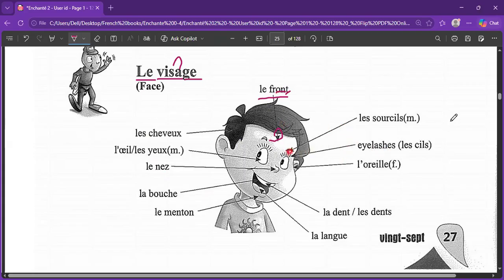Your eyebrows are les sourcils. Les sourcils, we'll read till the end. Then your eyelashes are les cils. Les cils. Then your ear is l'oreille. L'oreille, because this is the I sound and we don't pronounce LL in certain words, and these are feminine. Okay. L'oreille.